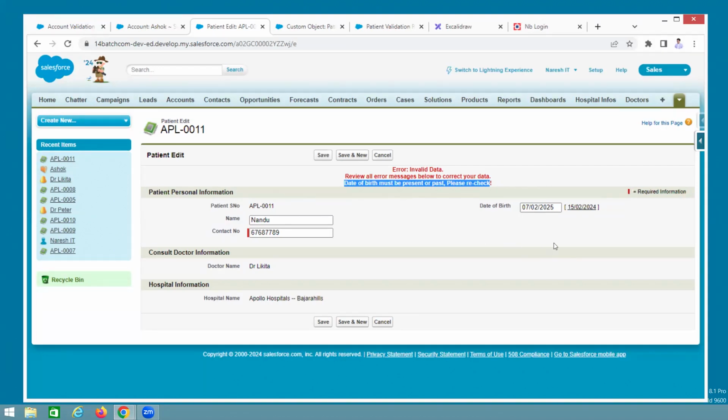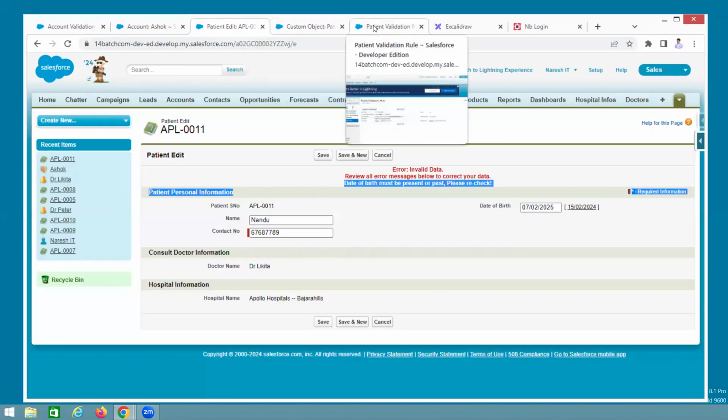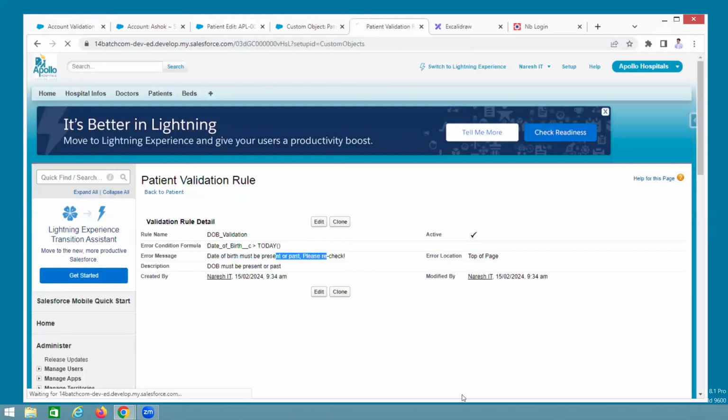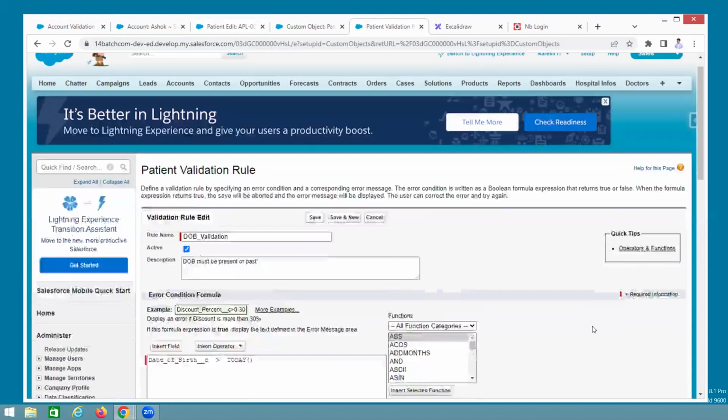Understand? So at present, I am displaying the error message at the top of the page. Now I want to display it on the respective field. Understand? So how? Very easy. Where is that? Click on edit, Date of birth validation. See?